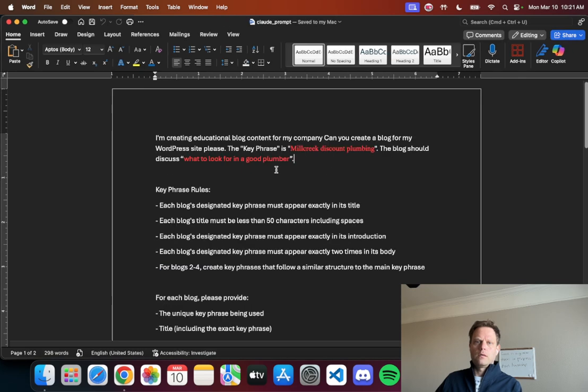and I've also created this, which needs to be edited for your specific business. The key phrase or keyword, same thing, is going to be Mill Creek Discount Plumbing. So we're going to put that in here. And this is what we're going to copy and paste into Claude. And then the blog should discuss, and whatever your industry is, you want it to be something more general that someone's going to search the internet for, not specifically for your business, but for the industry you're in. So something like what to look for in a good plumber.